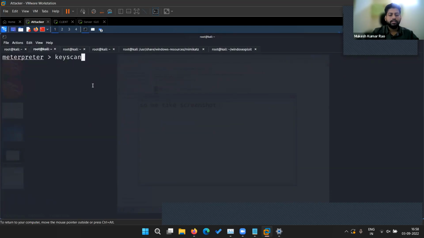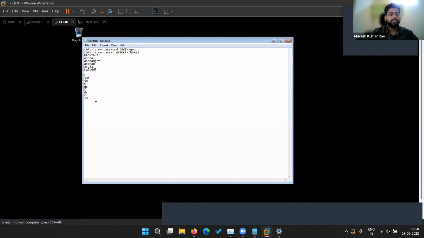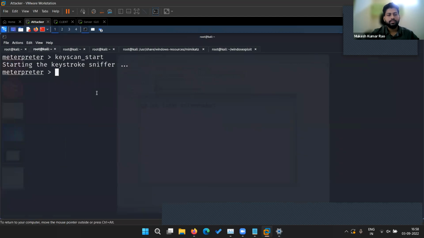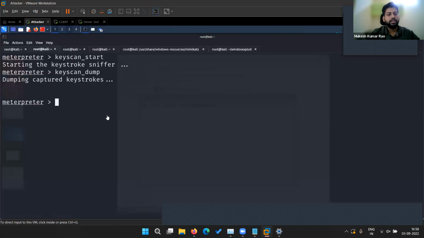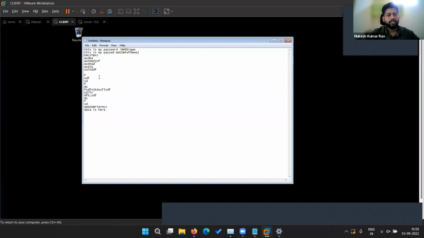Key scan underscore start, I will start it. Then let's dump some data. And if I go there, key scan underscore dump. I think it's not able to dump. Maybe you can also try from your side. Maybe capturing dump. So why is it not taking the dumping information?